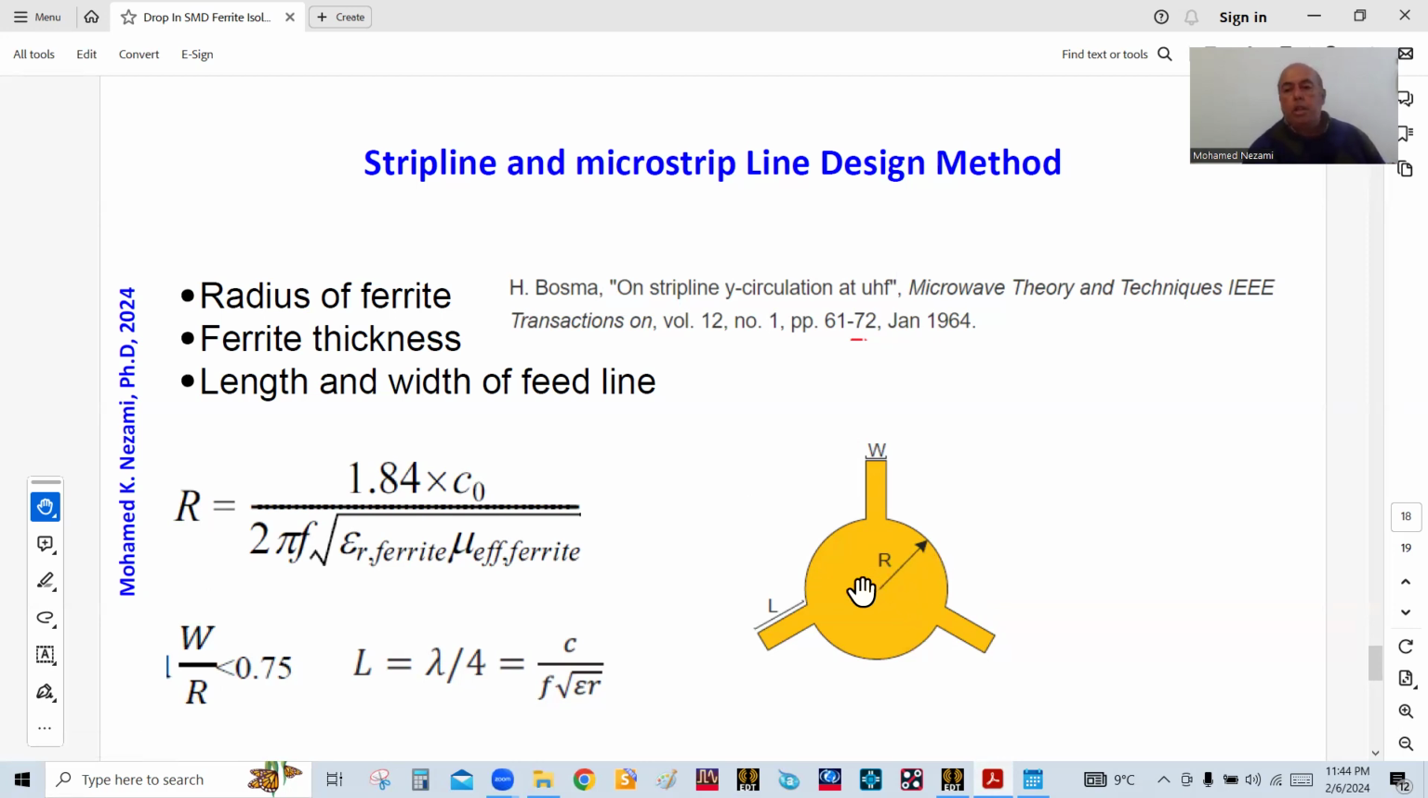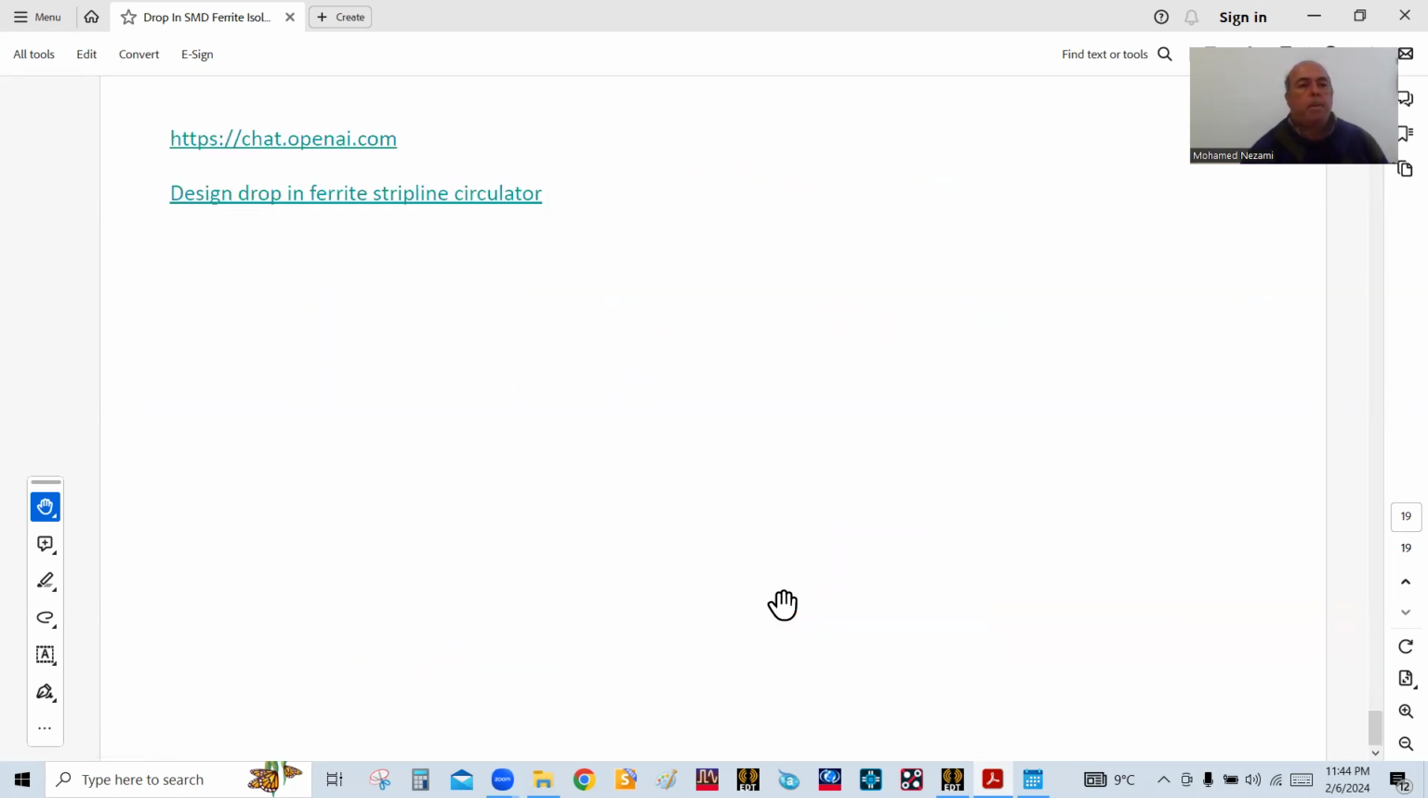I didn't want to use another lengthy equation. So I used that as my second equation to determine the width of this line. And of course, when you have a substrate in there, it's easy: you just go into Wheeler's equation and you can find out what the width has to be. And of course, the length here is a quarter wavelength.